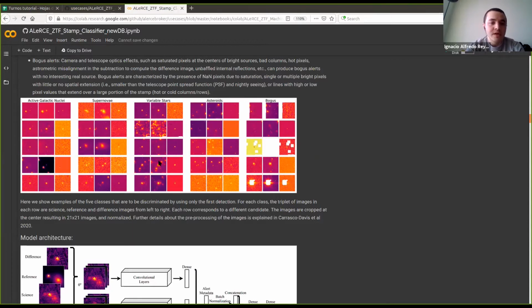For example, for variable stars, you might see a field with a lot of stars, and a source that is in the template and also in the new science image, but its brightness might have changed a little bit. Supernovae are in many cases located in host galaxies that you can see. So if you see a new source near a galaxy, it might be a supernova candidate. And active galactic nuclei, in many cases you cannot see the galaxy, but in others you can. And the model does a pretty good job detecting active galactic nuclei candidates.